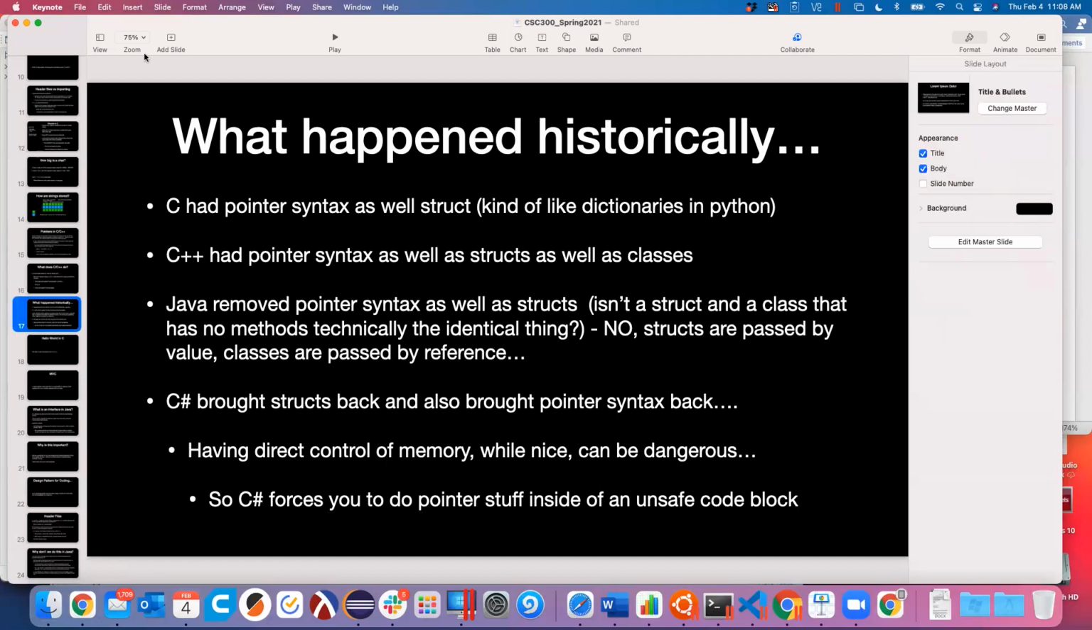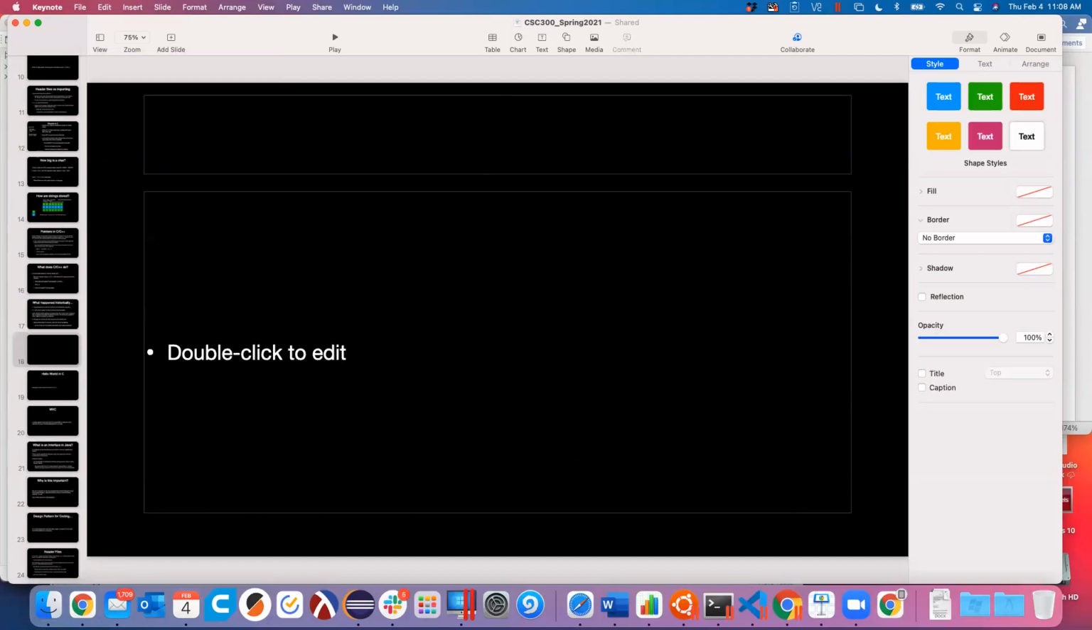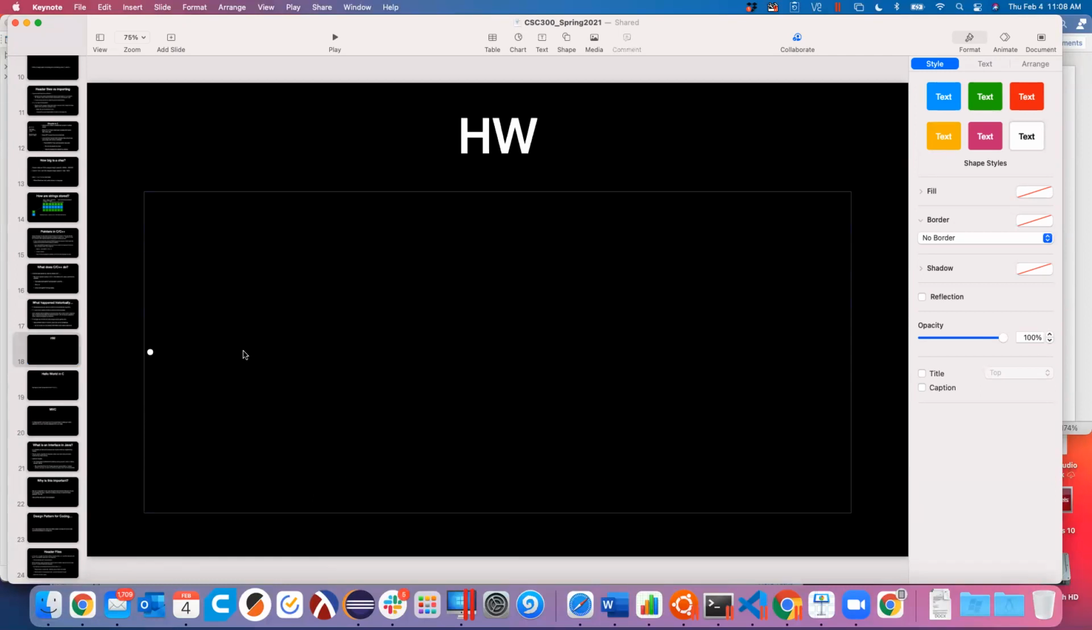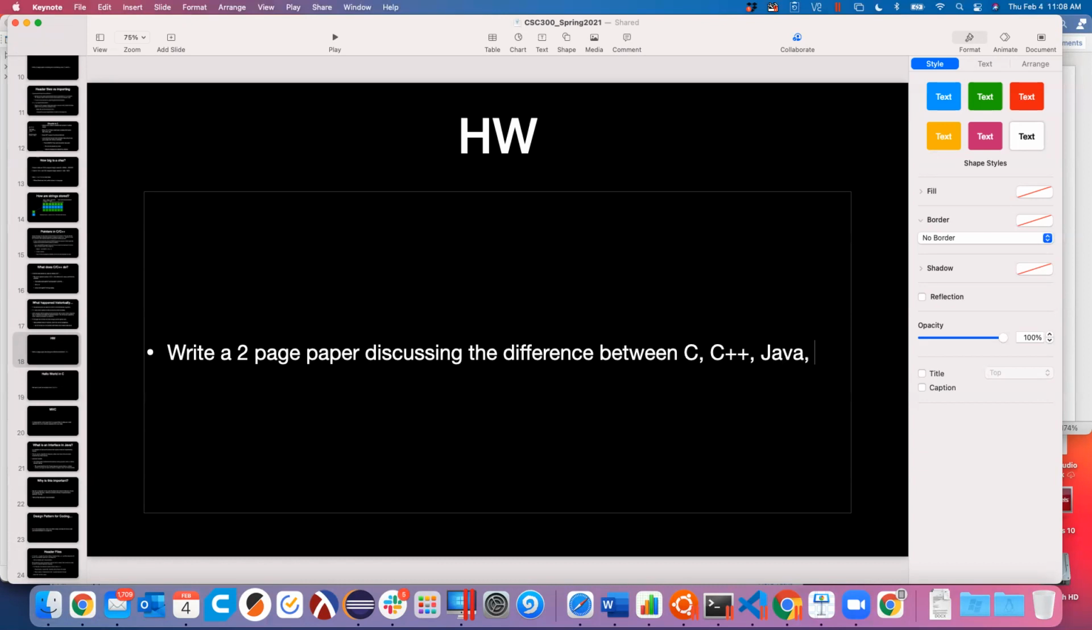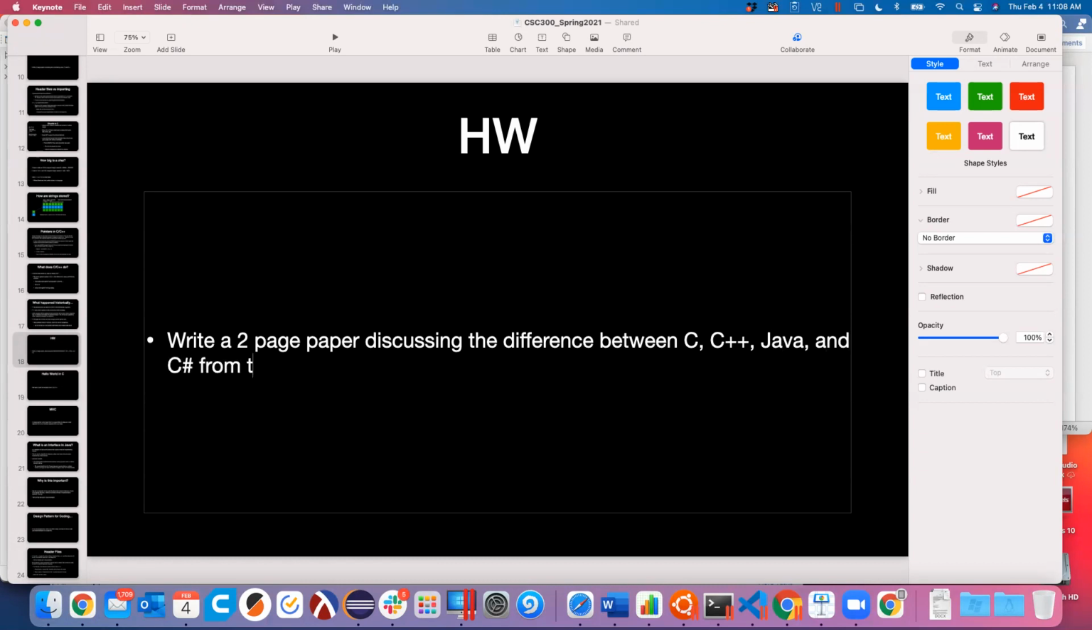So we're going to keep going a little bit here, but I'm going to put up our homework for Tuesday. Write a 2-page paper discussing the differences between C, C++, Java, and C# from the perspective of structs and pointers. So I just gave you the highlight reel of that, right? So investigate that a little bit so that you now gain a deeper appreciation for the languages that you might be working with in industry.